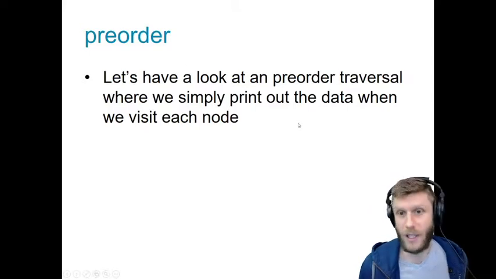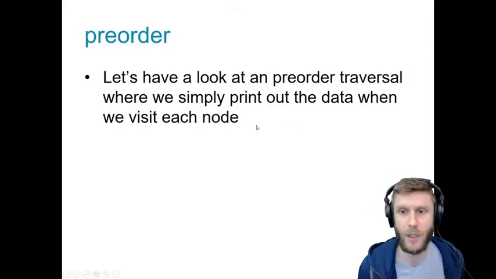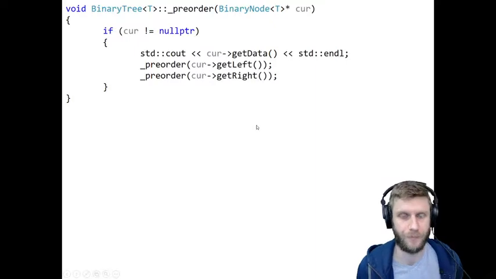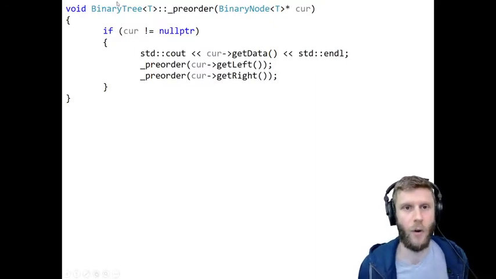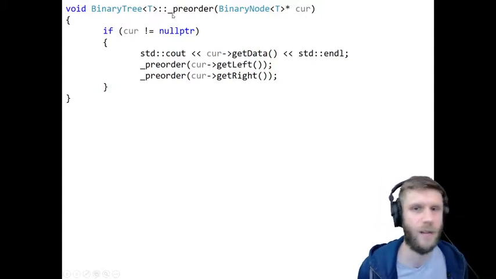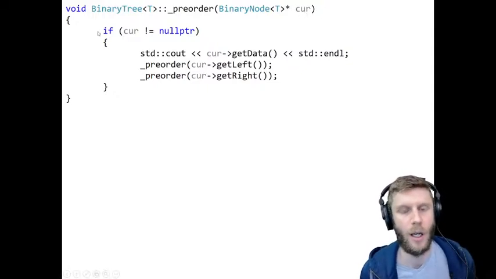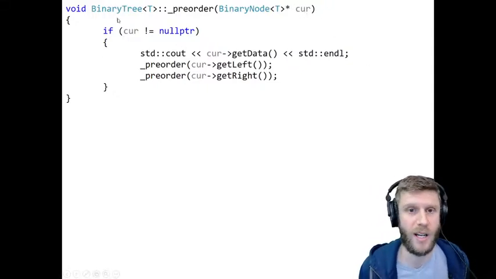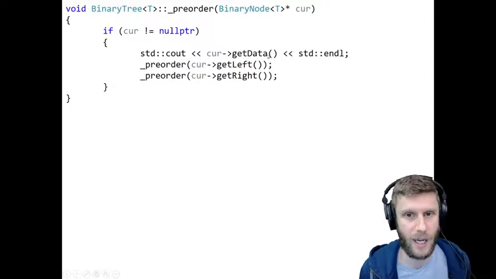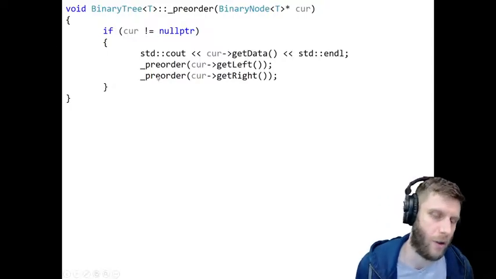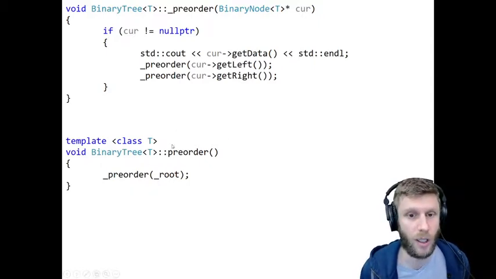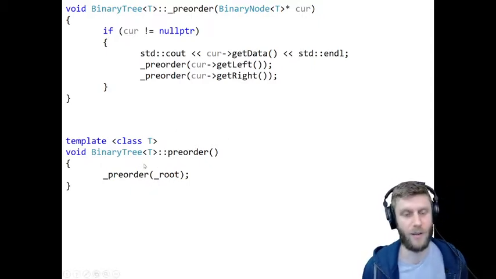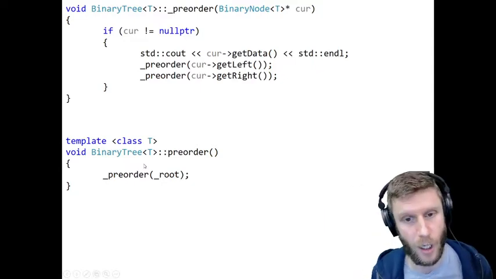Now, preorder traversal. Let's have a look at a preorder traversal where we simply print out the data when we visit the things. So here is a preorder traversal. Void binary tree, okay, preorder. But again, this will be a private function because I'm following the convention. We have a cur. If cur is not null, print out the data, then do preorder on the left, then preorder on the right. And then the helper function will just be preorder, except the public function that we will call will just be called preorder.